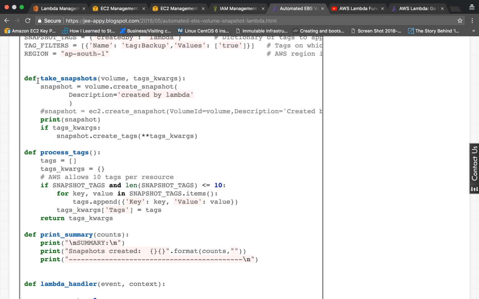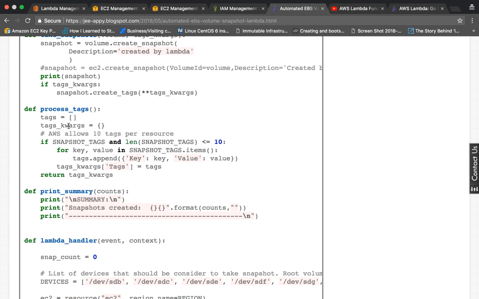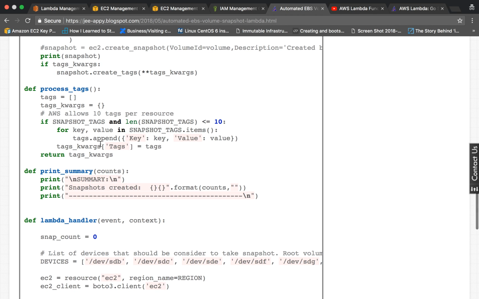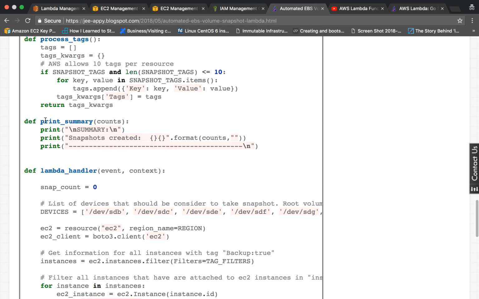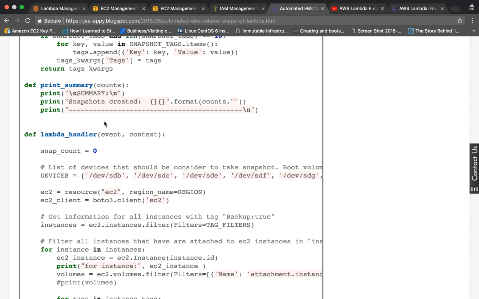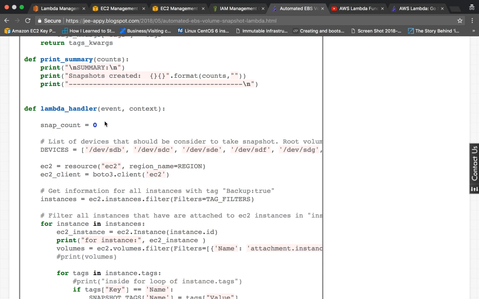Then we have a function which takes snapshot. So you provide volume ID and all the tags to assign to it. And then you have a process tag function which processes the tags and attaches them to a dictionary and then returns it. Then we are printing out the summary of the complete count. You can pass more details to this function, but for now we are keeping this simple.